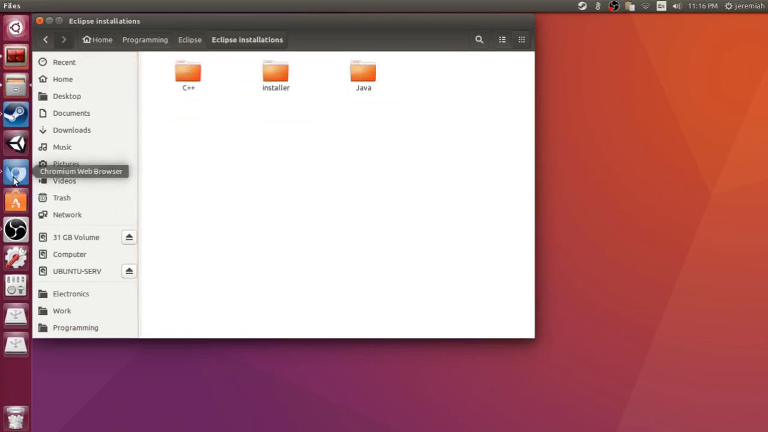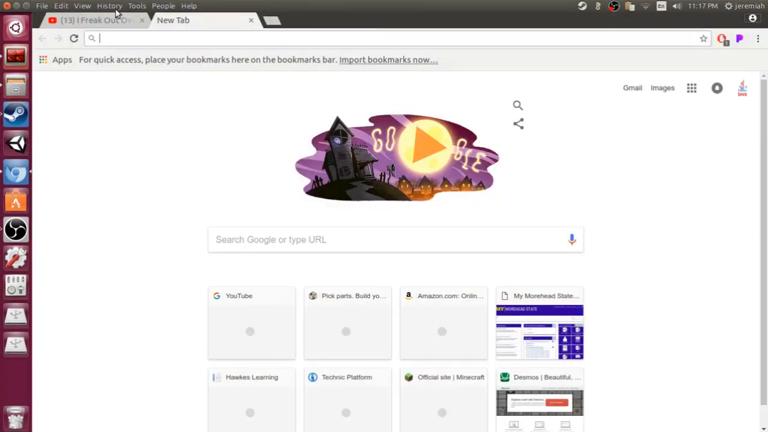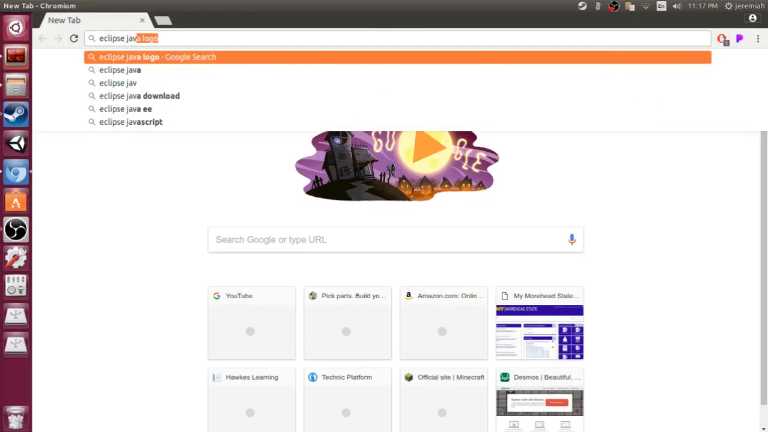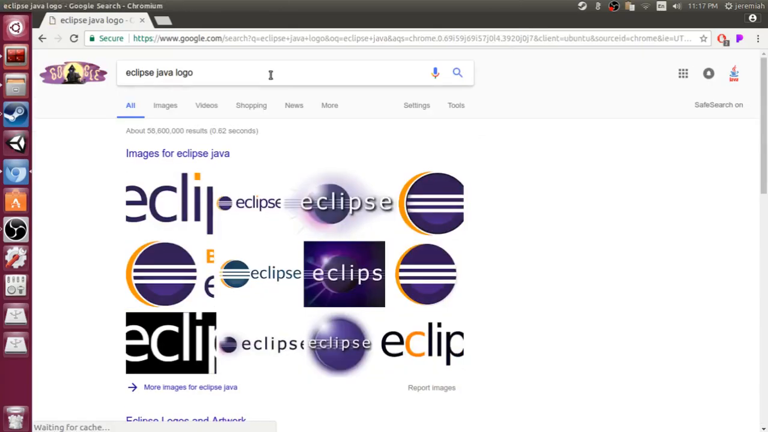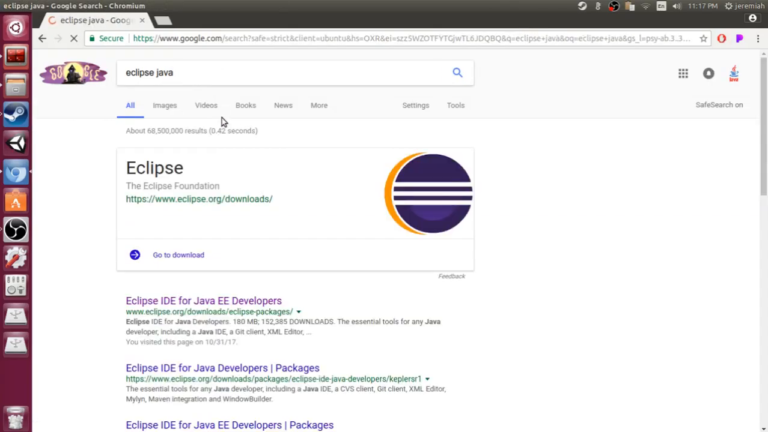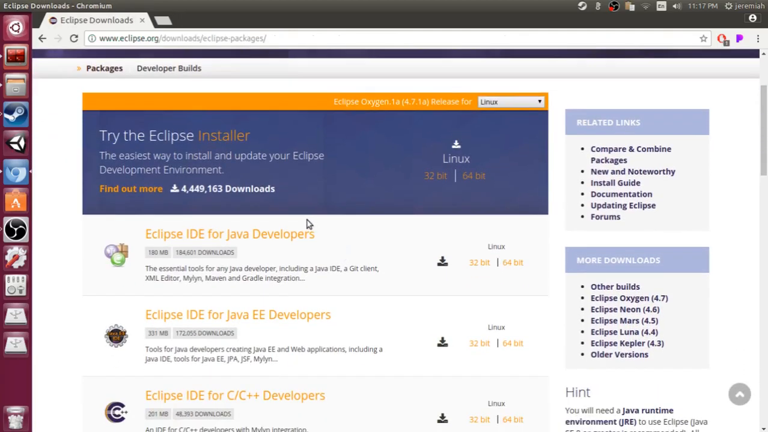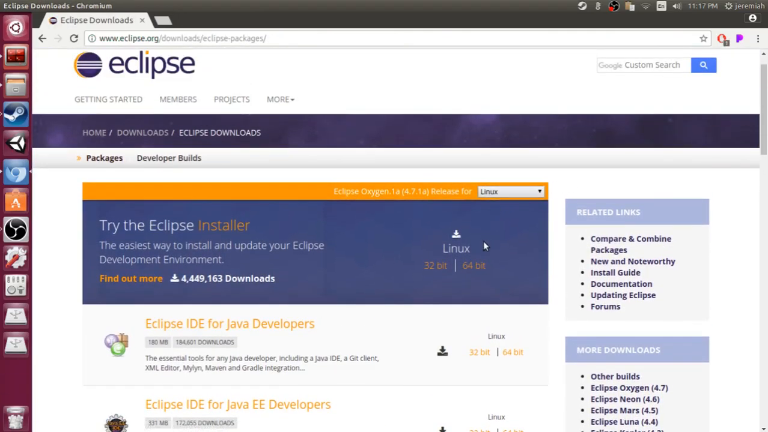Eclipse. So first we'll go through downloading Eclipse, which is really simple. I mean, anybody can figure it out. So just search Eclipse Java, not Eclipse Java logo. So go down to Eclipse IDE. They recently released an Eclipse installer.